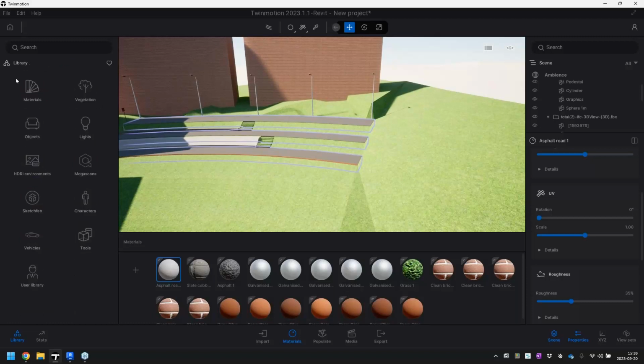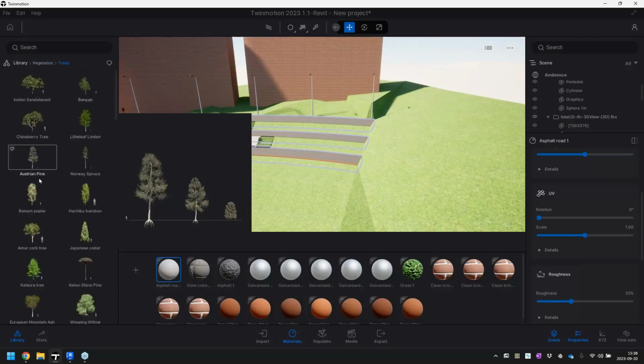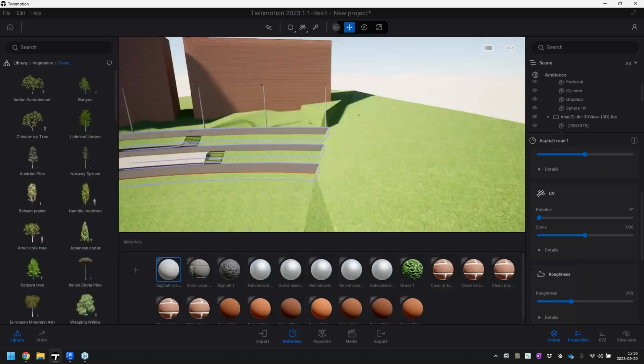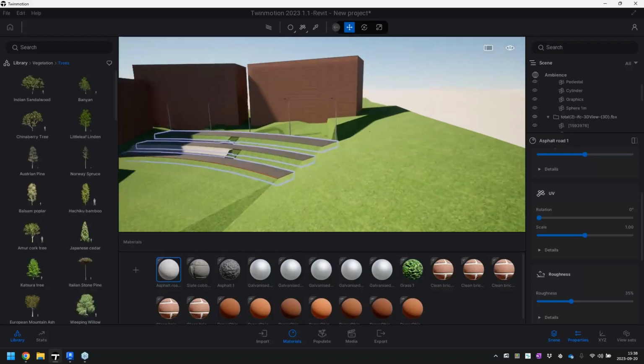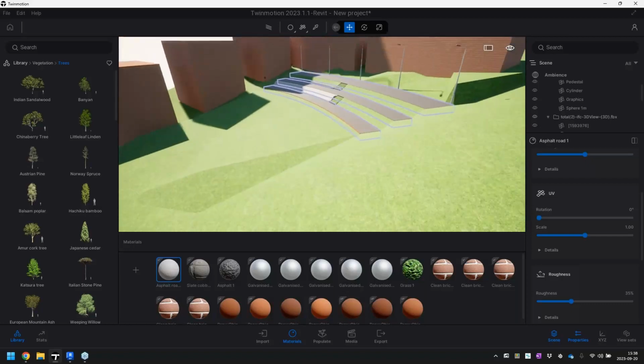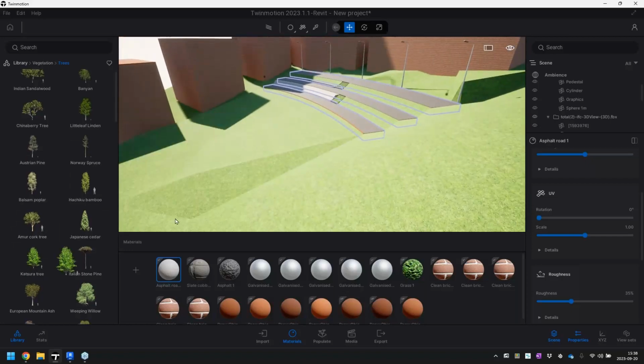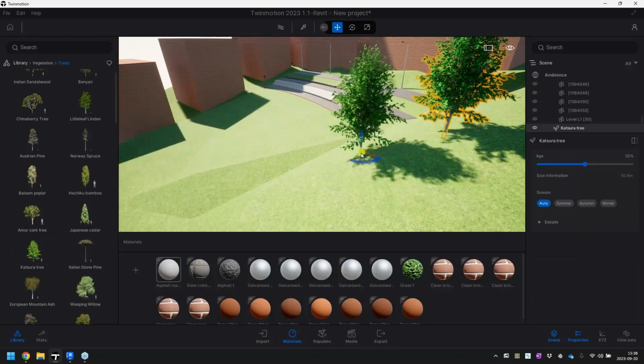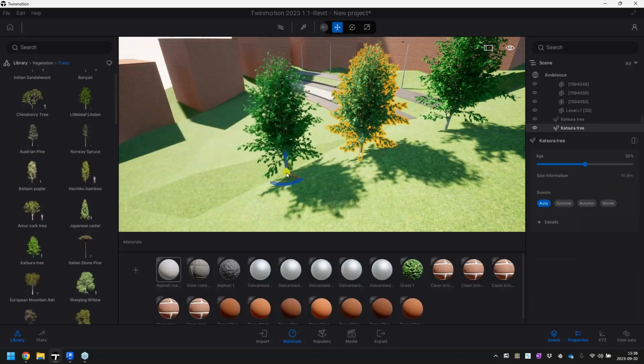So I go for library, materials, I was just there. So next is vegetation. And I suppose trees. There's a nice big library of trees. I should probably know more about trees than I do, but I can't. I will just pick one. I will just drag and drop the Katsura tree in here. Just like that. And then they will generally find the surface.